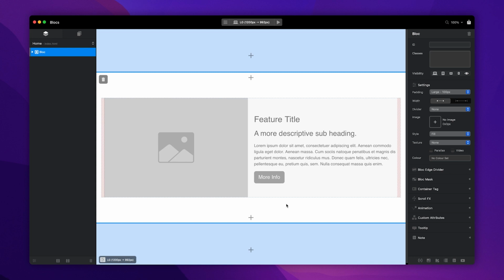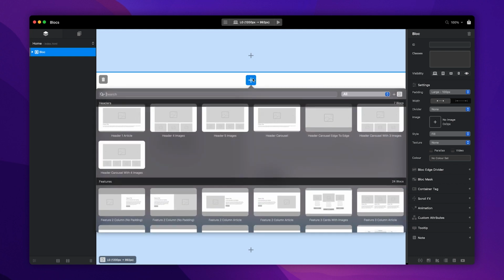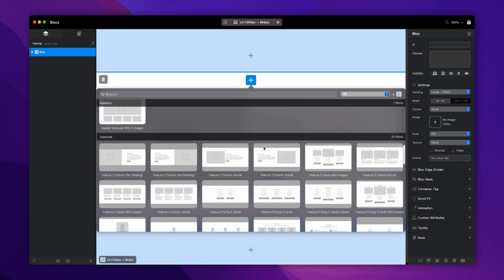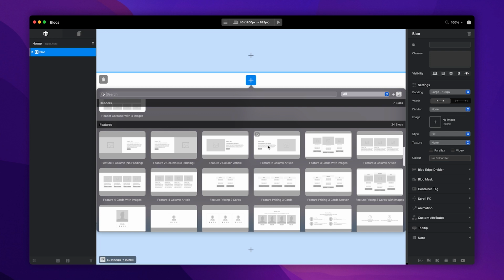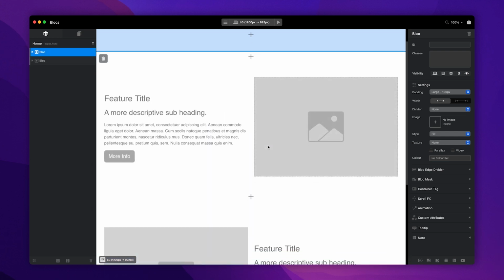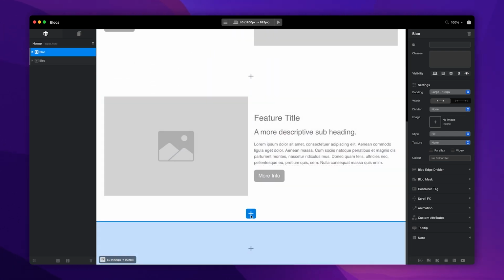To do that, I'll simply click on one of the Insert buttons on the vertical edge of the block I just added. Using the top button to add a block, we'll place a new block above the current one, and using the bottom button, we'll place it below.